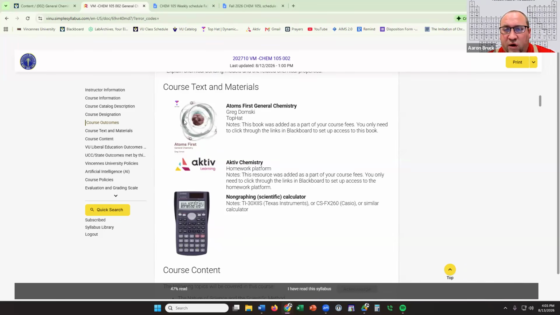Your textbook is an e-textbook. It is run through Top Hat. Top Hat is also the primary platform we will use for attendance and participation in class. More on that later. Active Chemistry is your homework platform. That homework platform is designed for you to practice in between classes and to get ready for quizzes and exams. So that's what it's there for.